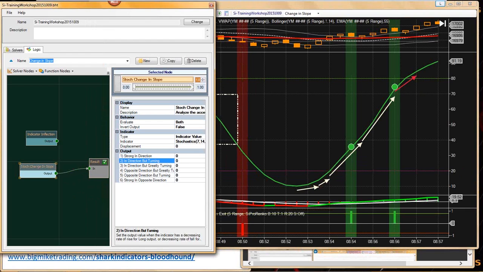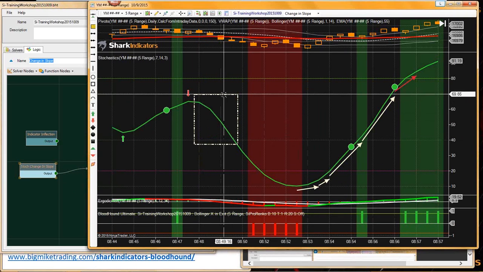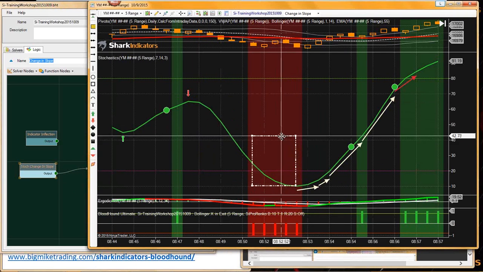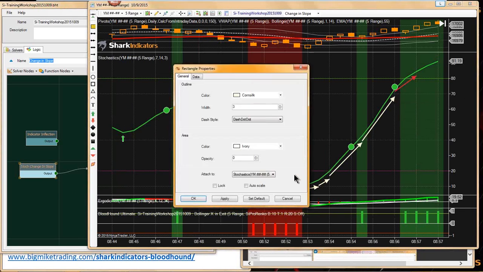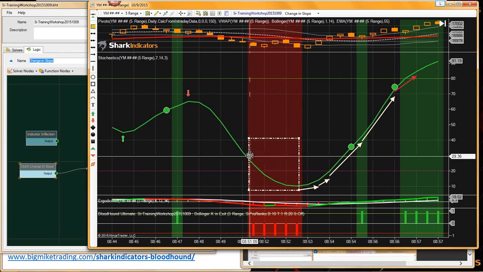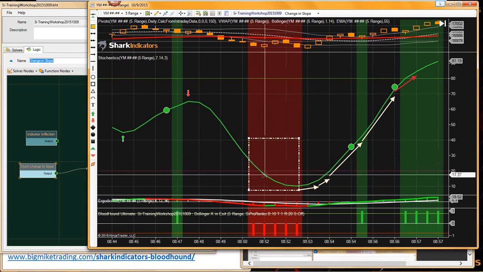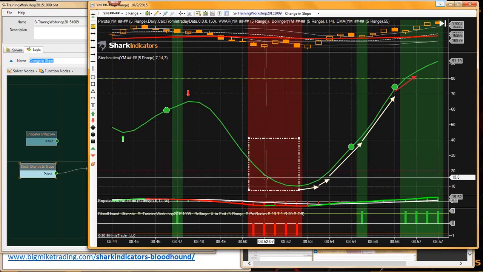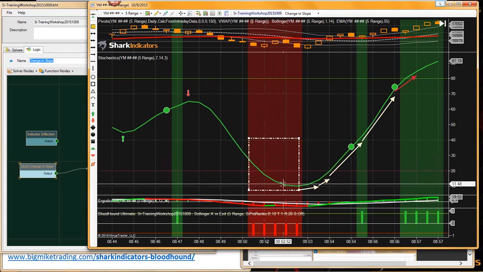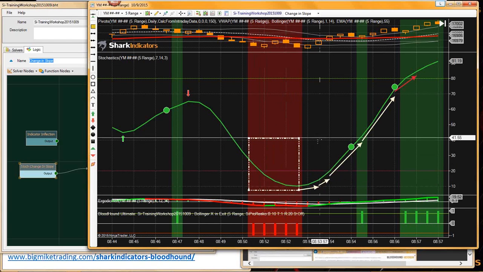So let's take a look at number three area. All right, so here we go. So we can see our stochastic is still falling, right? It's still sloping down, but it's flattening out more and more and more. It's beginning to roll over. So that's area number three.